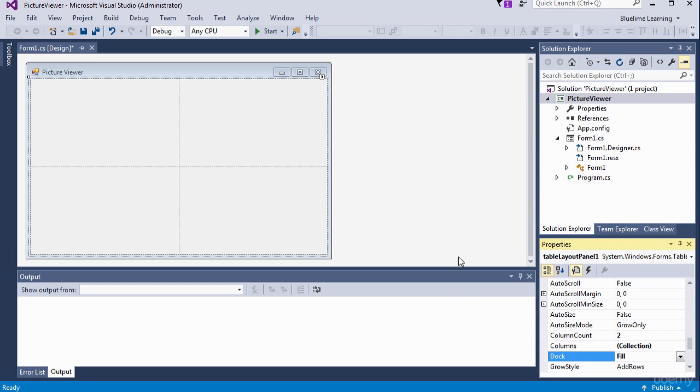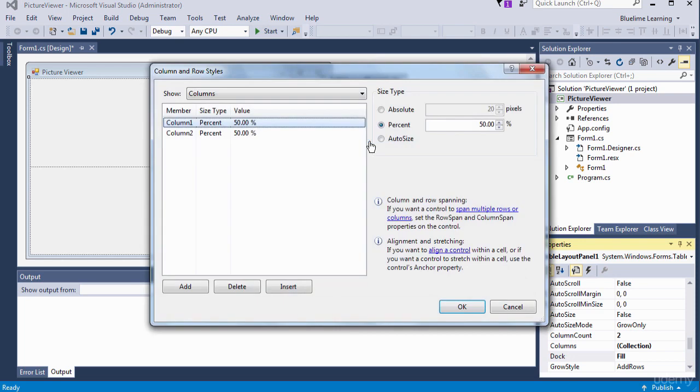Next thing we want to do is reconfigure the rows and the columns. So you can see this little triangle here. Click on that and click on edit rows and columns. So we'll start with the columns first. While the column is selected, we're going to change the percent. So for the first column, there are two columns.